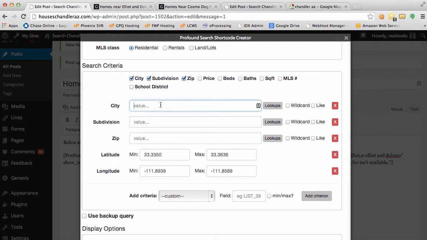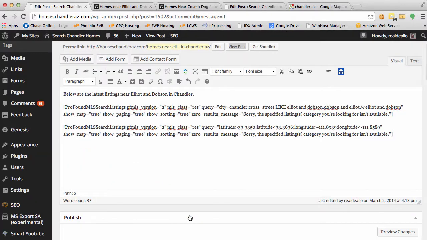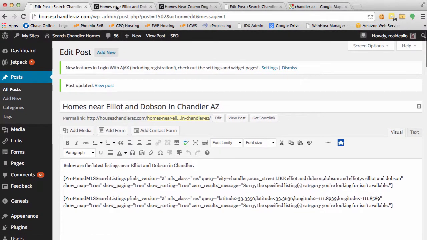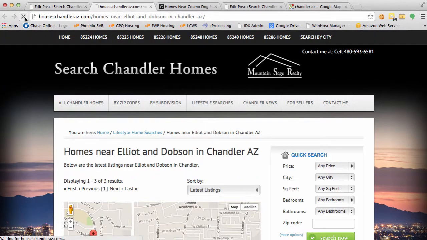I'm going to dump in here the city of Chandler just in case. Actually, I don't even need to put in the city of Chandler. I'm just going to say this is it. I'm going to come down here, hit my blog post. Now, I'm going to save this. I'm going to update my post. And I'm going to go look at the results. So I'm going to refresh this page.